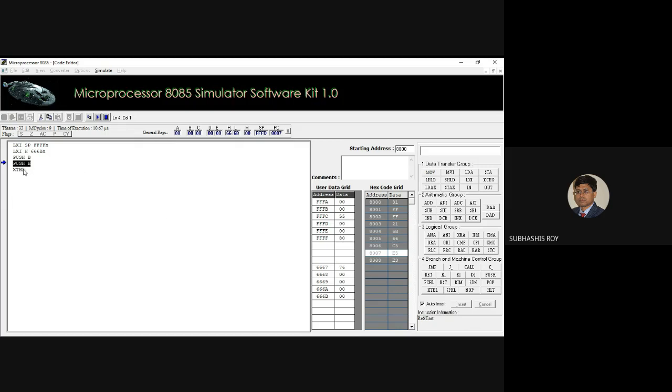Then I am doing another push operation. So again, your stack pointer register value changes: FFFB minus 2 is done. It is now FFFB. Two things are inserted: one is the content of H, 66, another is the content of L, 6B. Then I am executing this XTHL. I am exchanging the top of the stack value with the HL register pair. So I will not see any changes.